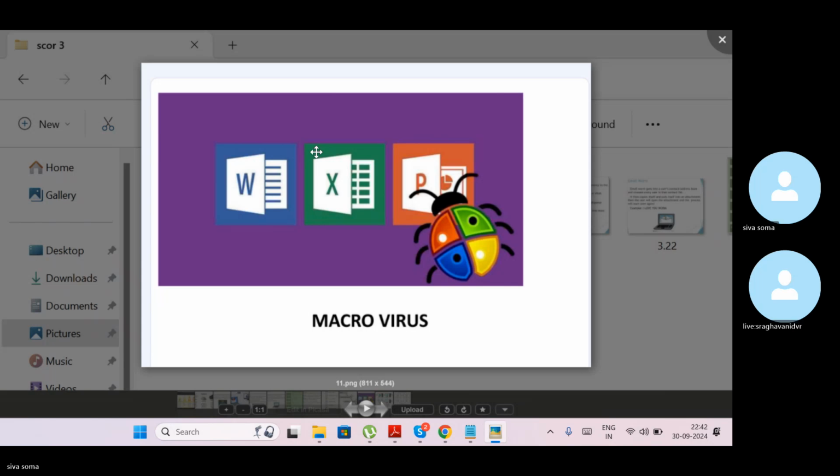Have you used macro viruses to attack, sir? A macro that I have used, but I don't know whether the viruses are available or not. Nowadays only a very few types of viruses will come, because a lot of protection has come.